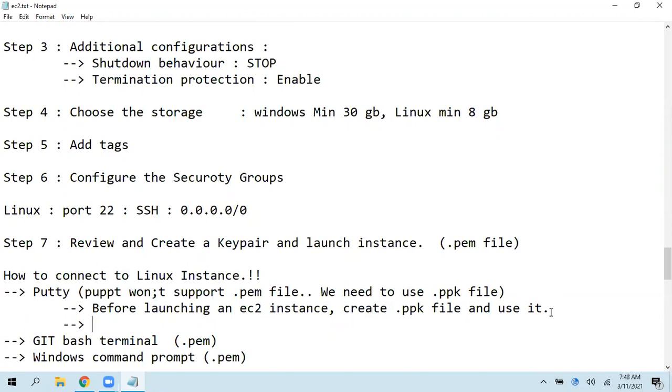Of course, we do have an option using the PuTTYgen application. Using PuTTYgen, convert the PEM to PPK and start using it. Okay. So again, it depends on your comfort, guys.